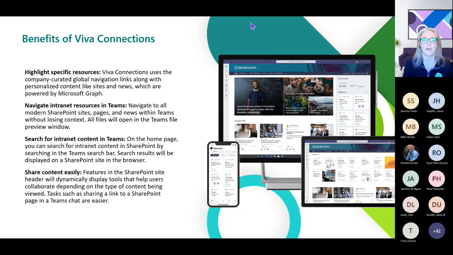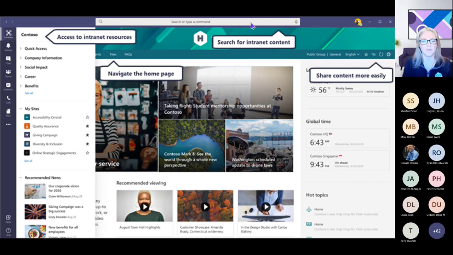I think we probably can say we all know how to do that, but having the ability to grab a link for something you're reading on your intranet in Teams and sharing it in a chat just makes everything a lot easier. So let's take a look at what exactly the format looks like. As you see on the left, the top part says access to your intranet resources. So that's around enabling global navigation.